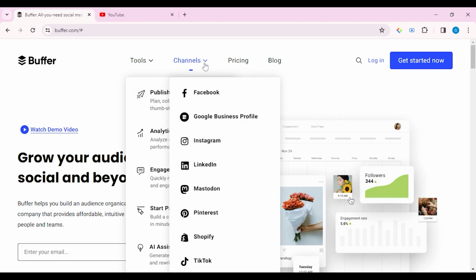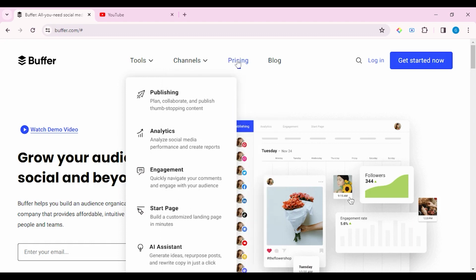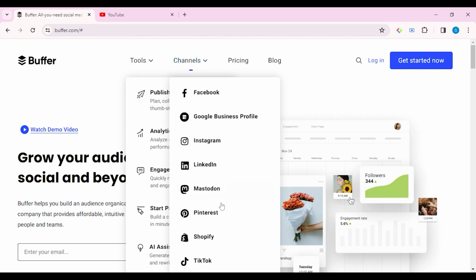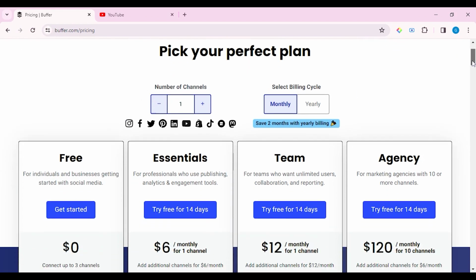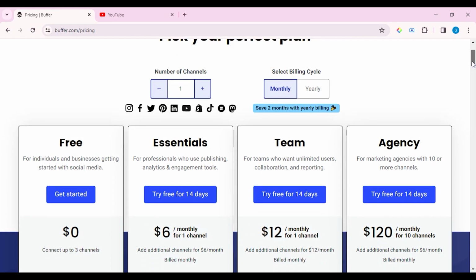When I go to channels right here, you can see that this is all the different platforms that you can link. So if you are trying to merge your Facebook post, Instagram post, LinkedIn, Pinterest, Shopify, TikTok, Twitter, and YouTube, then this platform is perfect for you.